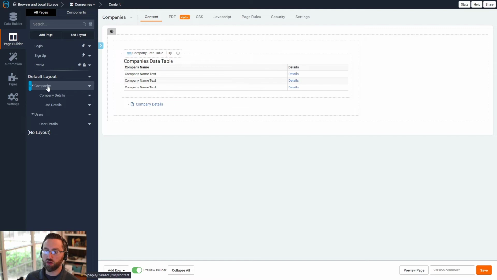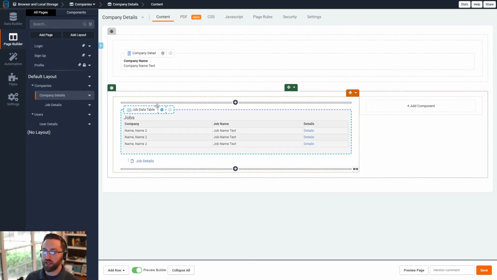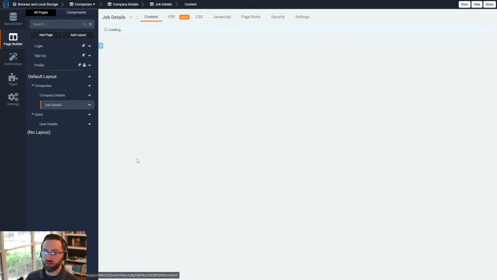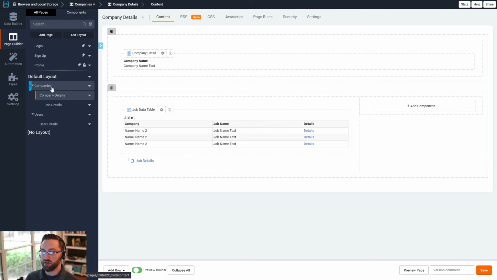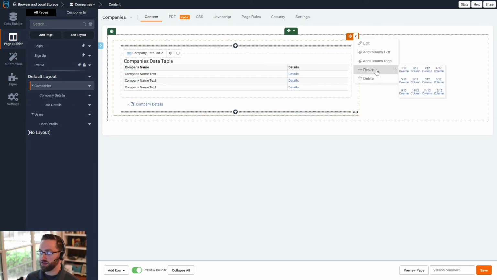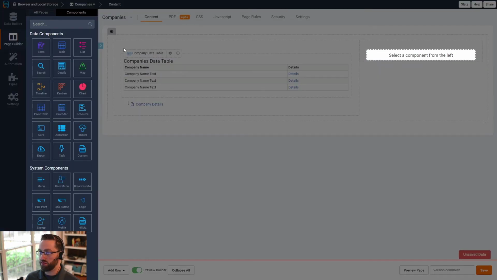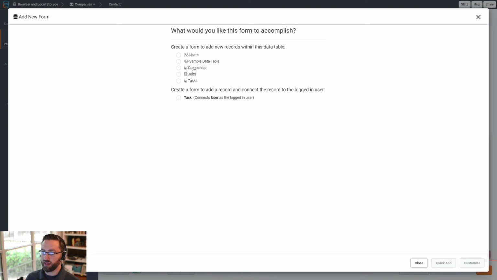Okay, so let's walk through this workflow quickly. A user is going to go to a page that shows all the companies. They're going to click on the details for that particular company. They're going to end on the company details page where they can see all of the connected jobs. Now they're going to be able to click on job details and then view all the connected tasks. All right, so let me put some forms on these pages so that we can add some data here.